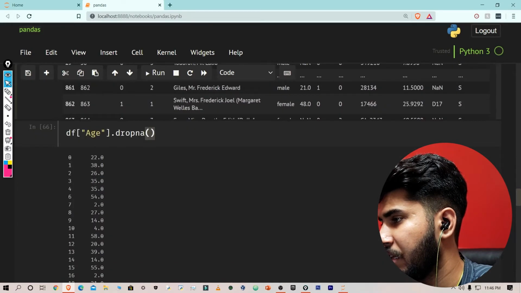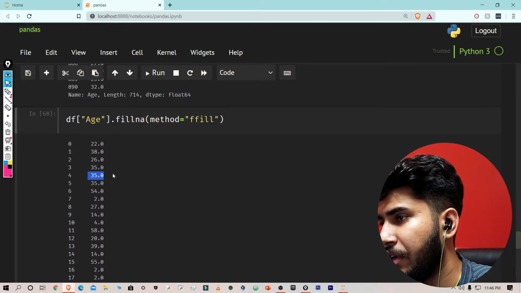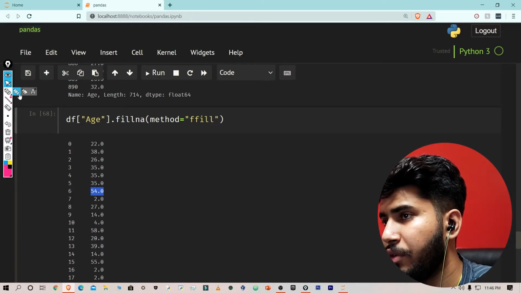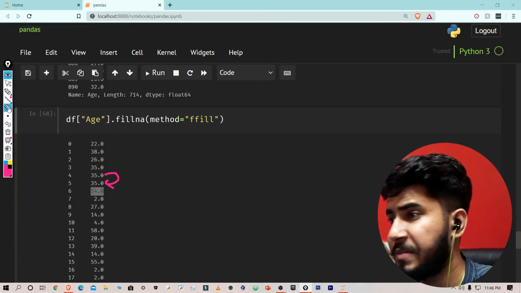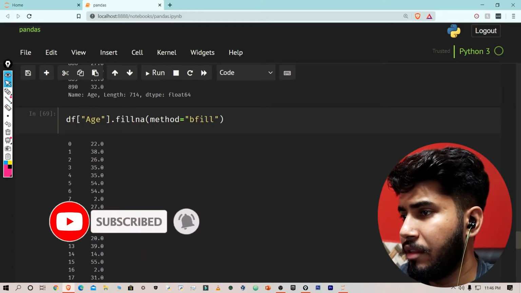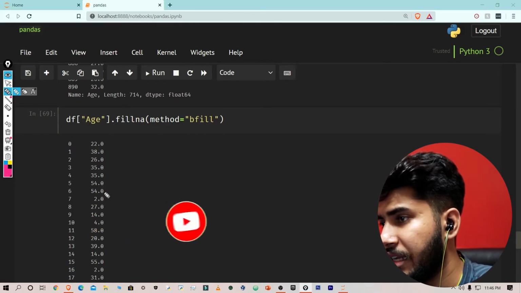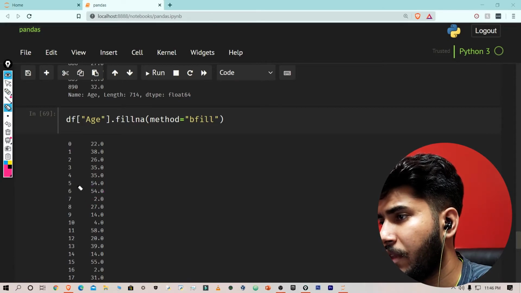So let's just go and check the new data here. As you can see here, now we have 35. There was 35 before that and 54 after that. So with the forward fill, what is going to happen is it is going to take the previous value and fill it here. Okay, so this was pretty easy. Now similarly there is a backward fill, so you can use bfill, and as you can see here, it stored the next value into the empty cell.